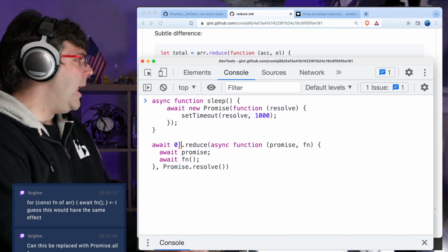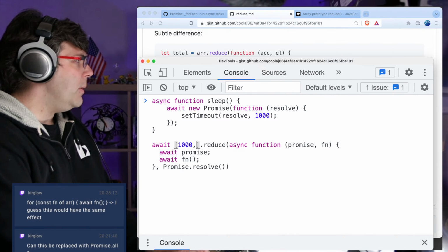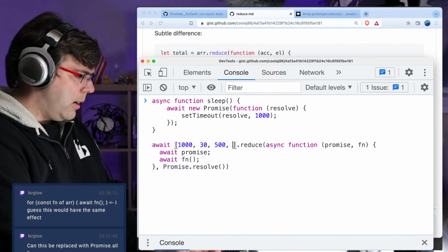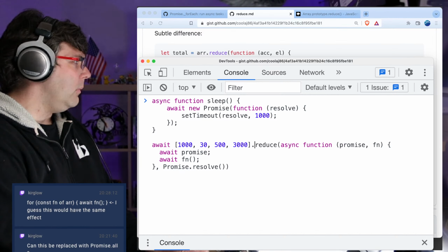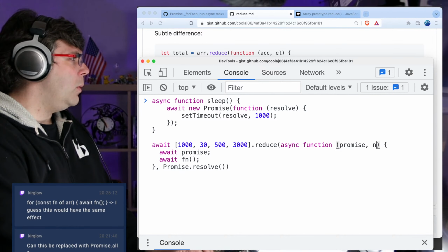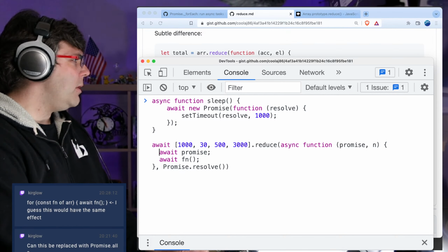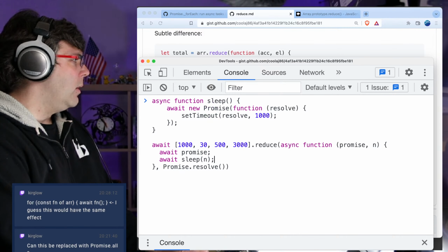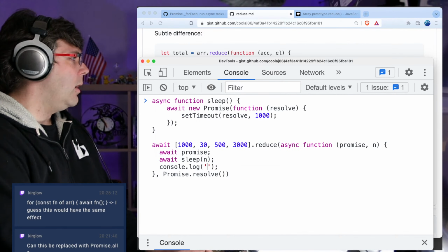We're going to have an array. Actually, let's have an array like this. We'll do 1,000, 30, 500, 3,000. Okay, so that's our array. And in here we're going to have the promise.resolve. We'll await the promise. And then we're going to await sleep in, and then console.log done, and let's tell it which one it was, i.